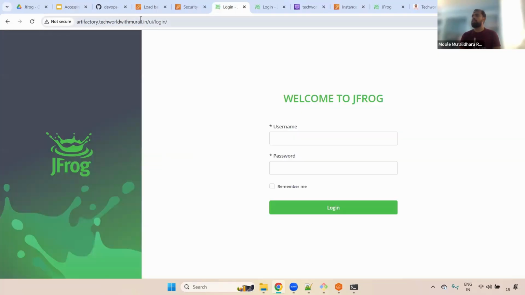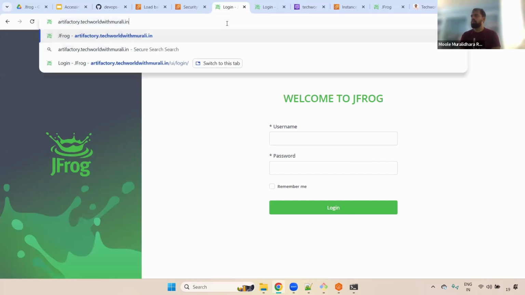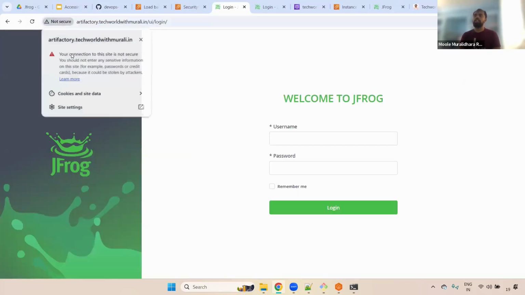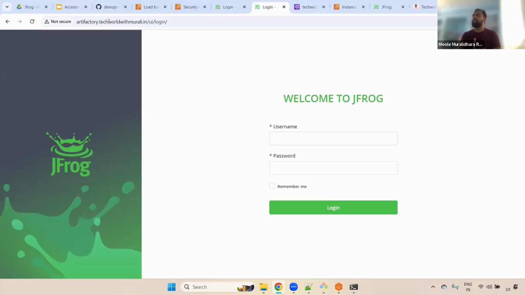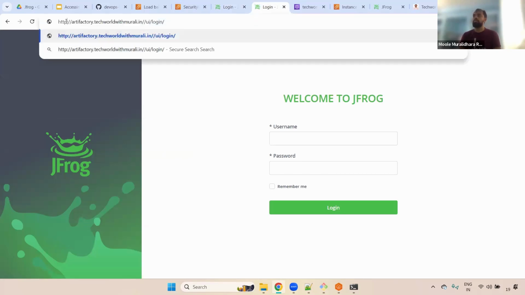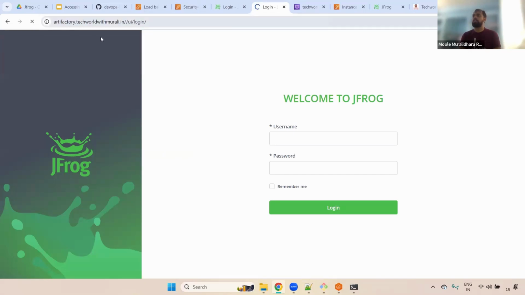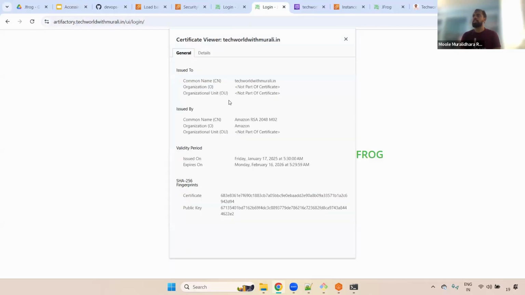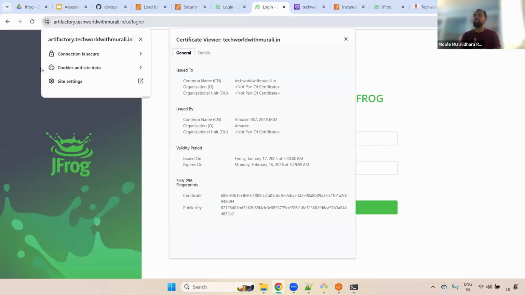In the first one, I have given the artifact techworldwithmurali.in, and still it is showing not secure. In the second URL, I am mentioning HTTPS in the URL. Now if you see here, I gave the extra one, artifactory.techworldwithmurali.in. That is the secure one. It is showing secure, the certificate is also available, and it is secure.